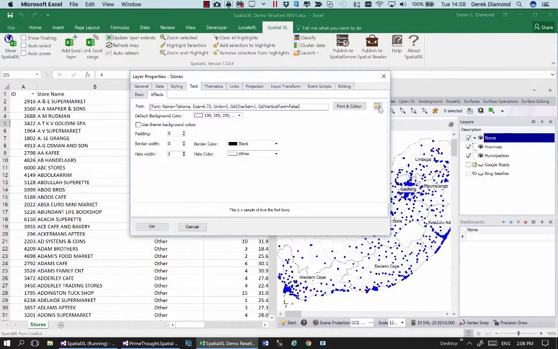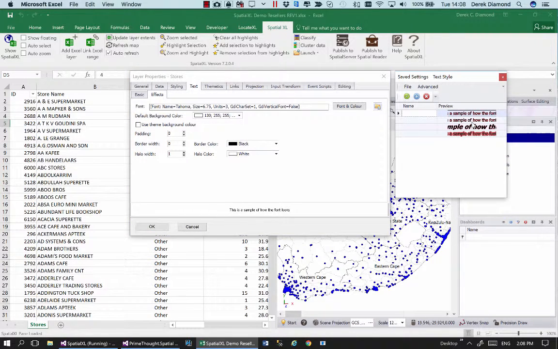And again, you've got predefined styles here. So here I set up some. I didn't name them, but there they go. So say, for example, I wanted to use this one here with quite a thick halo and a slightly bigger font. Click Use, and there it is. And similarly, I can save by clicking the plus button. I can save the current settings here for reuse later.